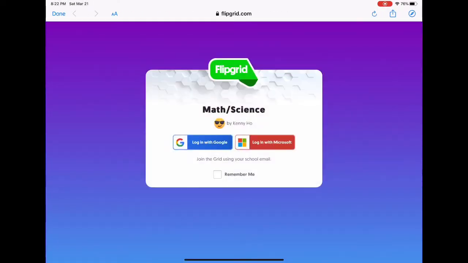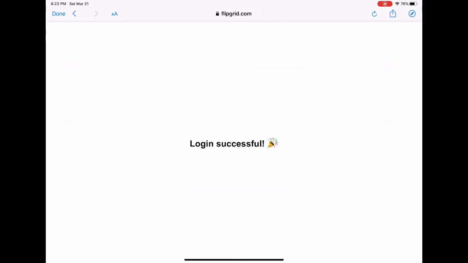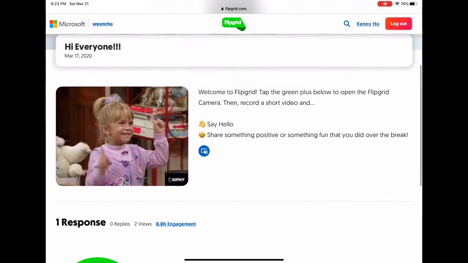And then you'll just click and log in with Google, and it's your same Google Clever login that you used before. The 123456 at lm.tomballschools.net. So I'll join it, I'll click on my name, and log in. It would look something like this.